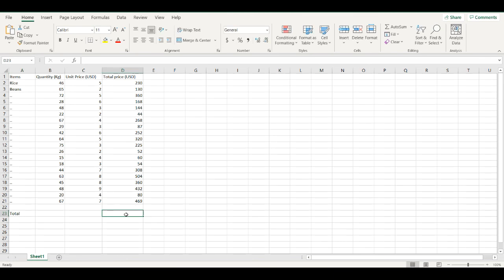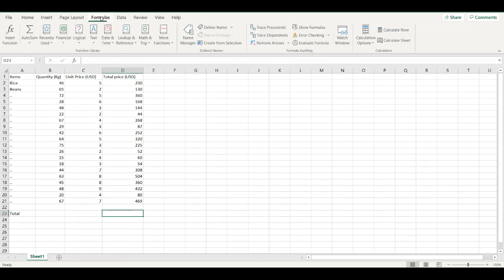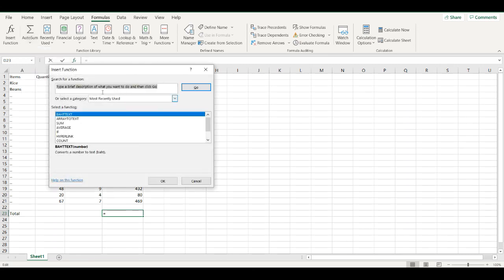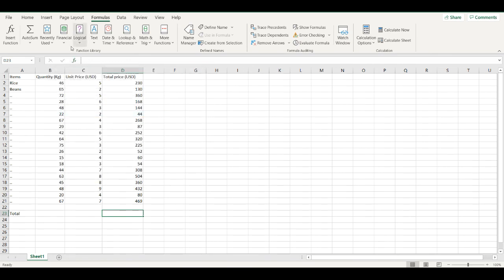So now, how are we going to do it? In order to find the total of column D, we are going to put it here. To find out the total of this, we go to formula. Once we go to formula, we go to Autosum. Now in Autosum, you can see that we have many options. We may have more functions. So we go to Autosum. Now we click on sum.